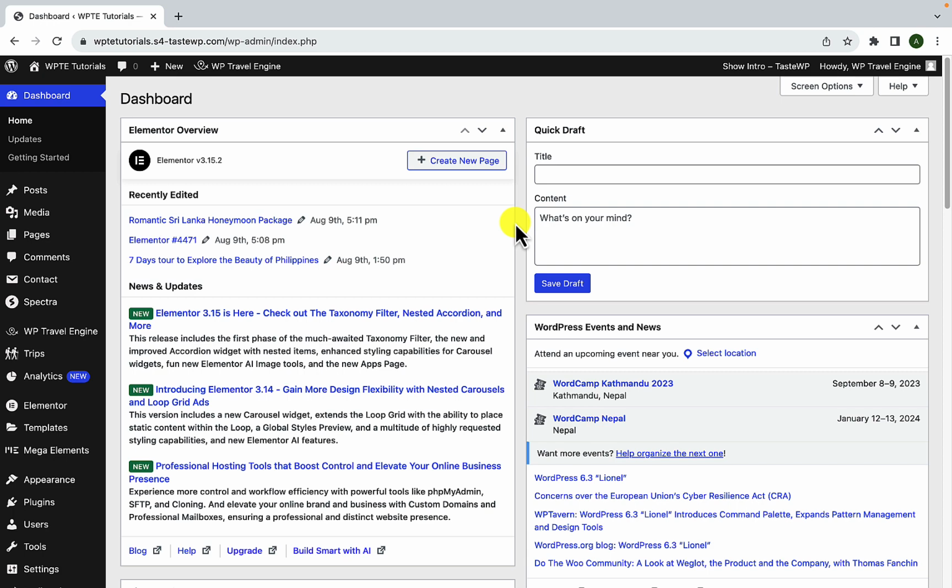In this video, I will show you how to install and configure Elementor Widgets plugin step by step. Please note, Elementor Widgets plugin requires WP Travel Engine plugin version 5.0.0 or later installed and activated on your website.